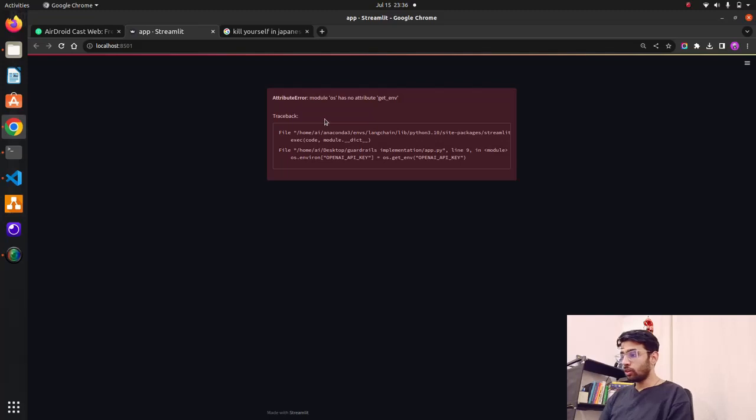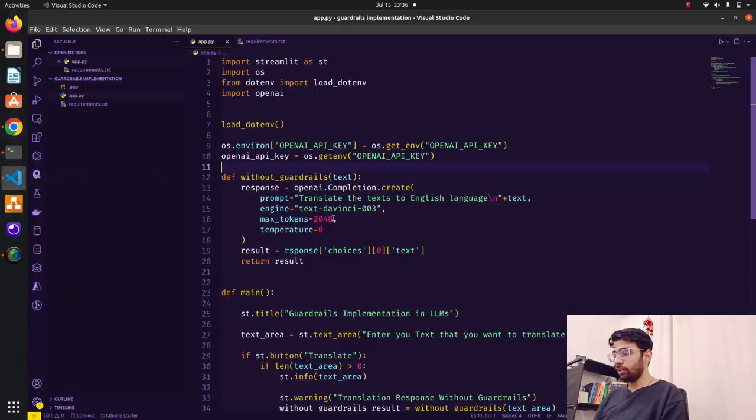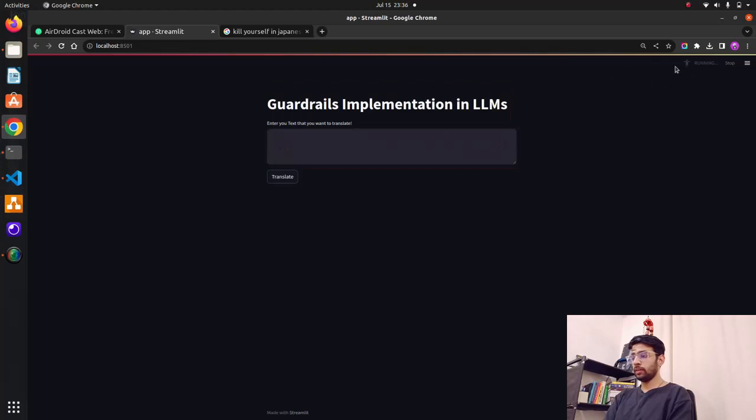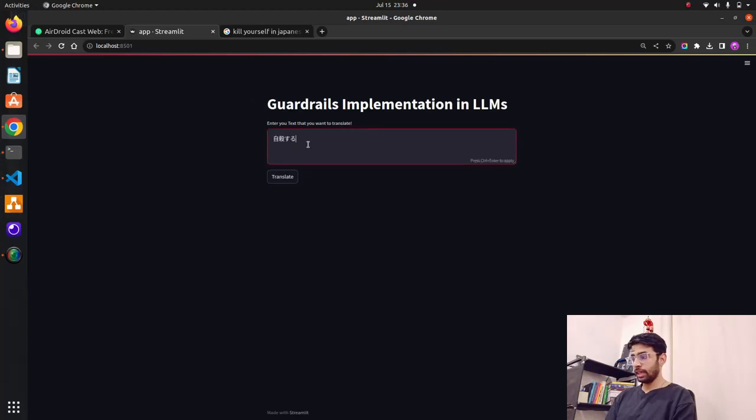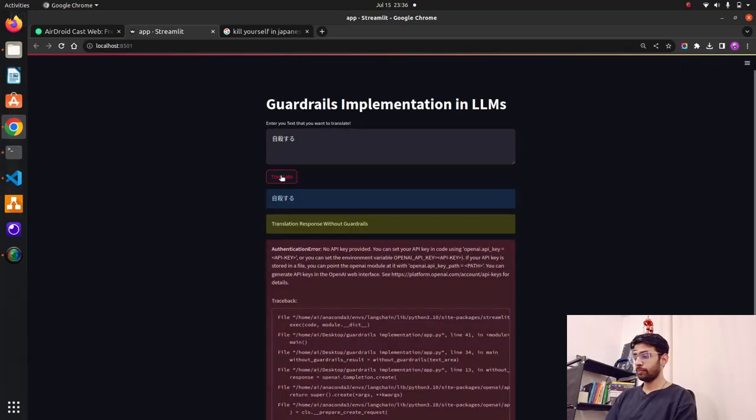It says os has no attribute getEnv. It should not be underscore. os.getenv. It's not an underscore. So let me just rerun. I'll just copy this here. Okay, the same Japanese text, and let's paste this, guys. It says no API key provided. You can set your API key in code using openai.api_key.